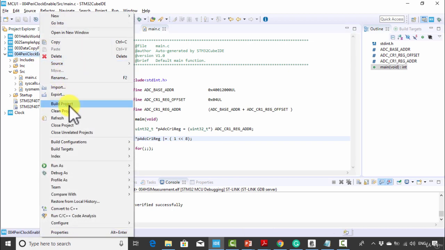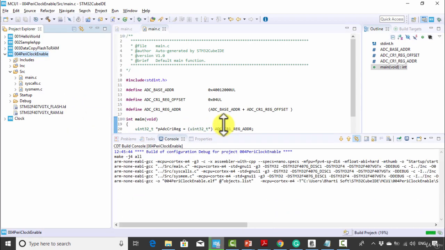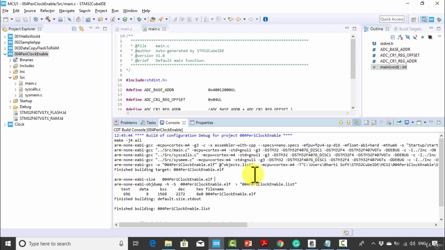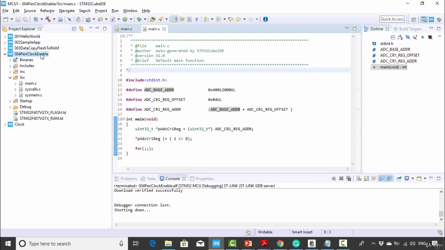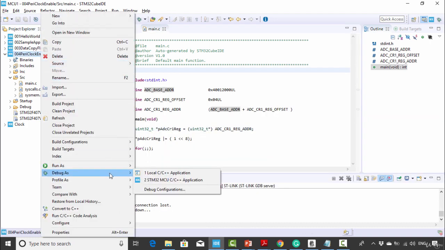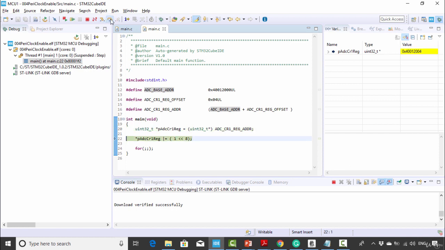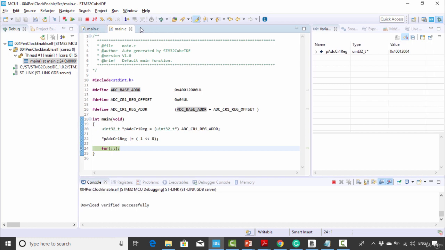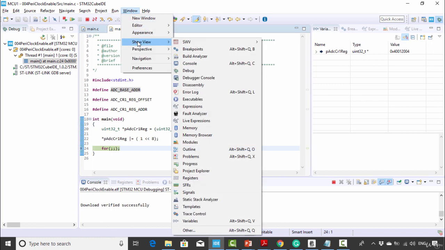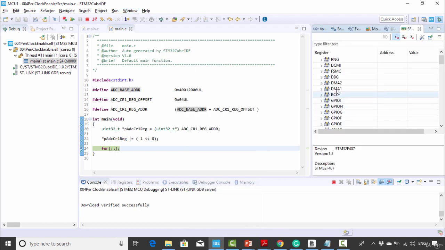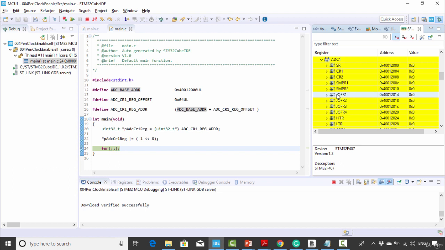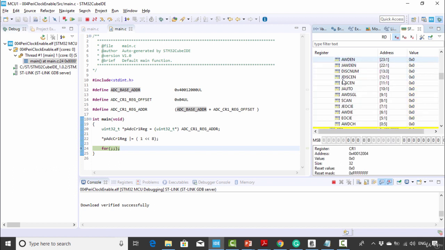Let's compile and execute on the board. Now let's see what happens. You can see that this doesn't have any errors. Now let me connect my board and debug this. Let's single step, I'm doing step over. Let's check the SFR window, show view SFR. Let's check the ADC register. Let's go to ADC1 and then CR1, and here it is, the SCAN bit. That's the 8th bit, and it is not set. Why is that?